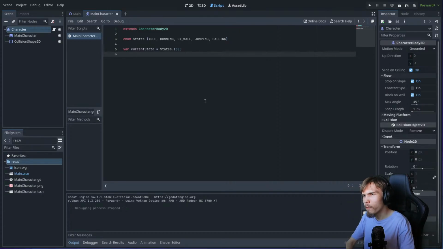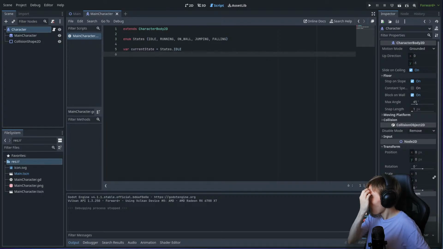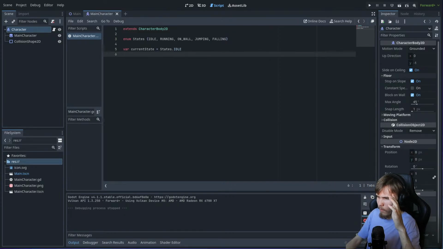What's the point of this? Now hold on a moment. But this guy isn't even programming a player. I'm programming a player. This guy's programming an NPC.